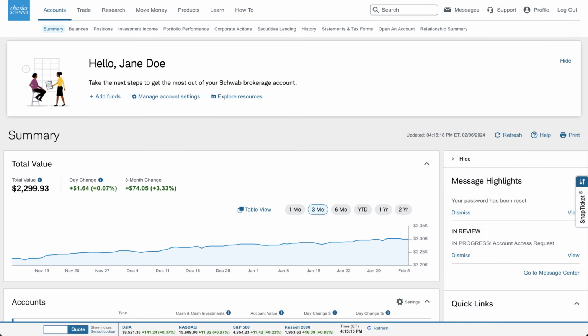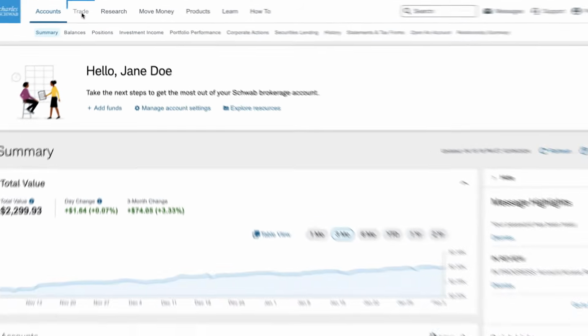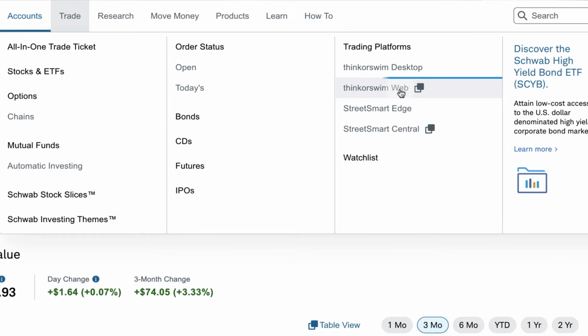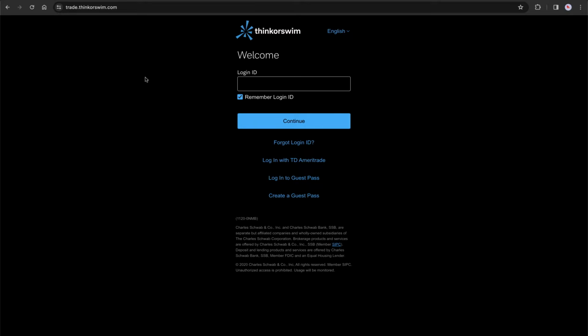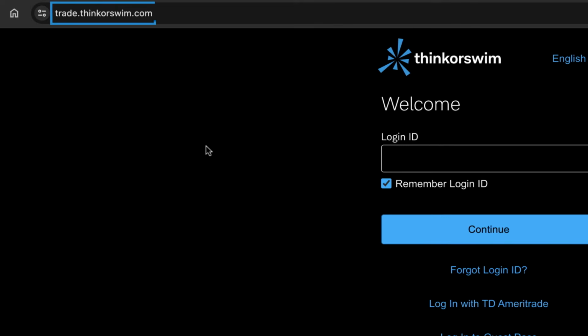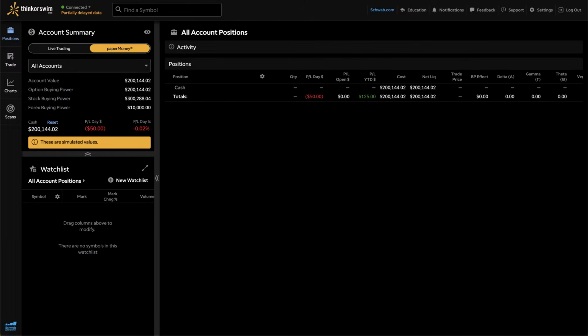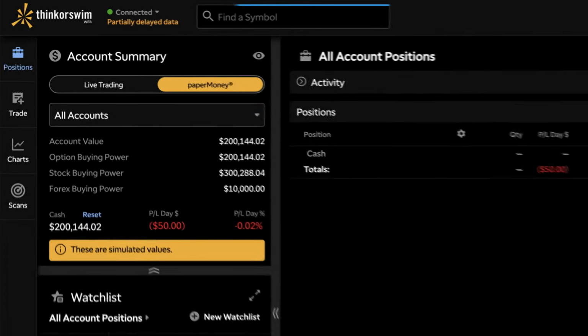Okay, to get started, log into Thinkorswim Web through Schwab.com. You can find it through the Trade tab and navigating to the Thinkorswim platform's page, or you can go to trade.thinkorswim.com. To search for a futures contract you'd like to trade, just type the symbol in the search bar.